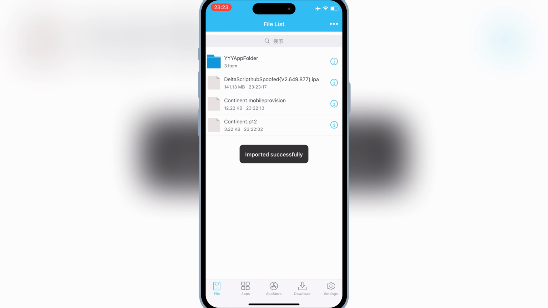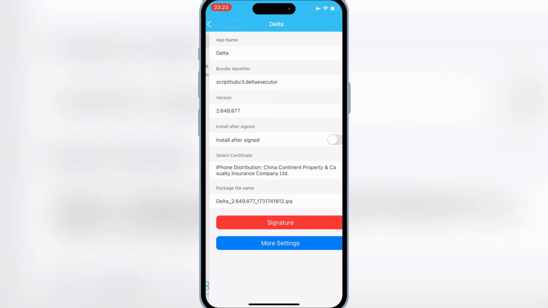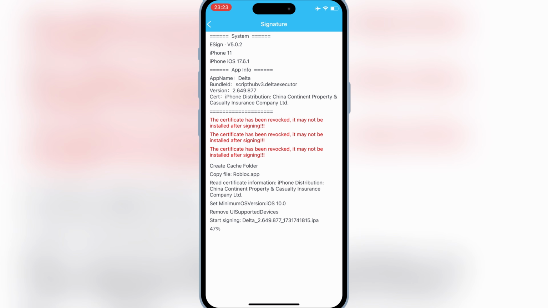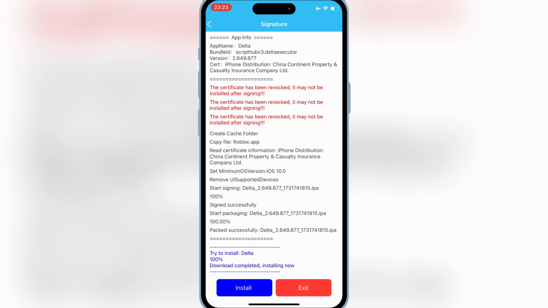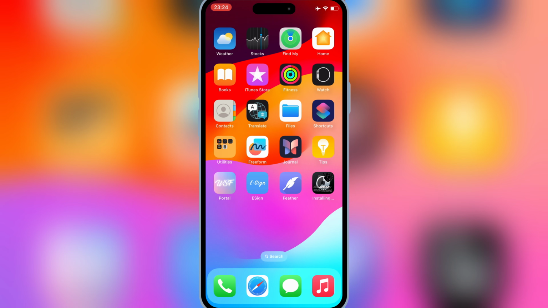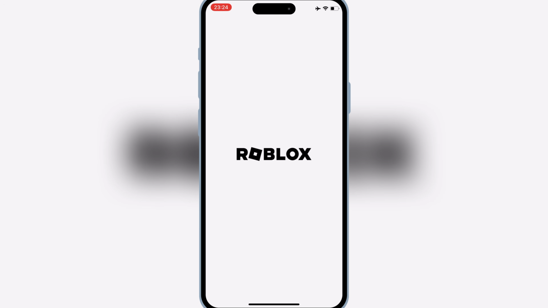Once the IPA file is imported, now simply hit on Apps, and then hit on your IPA file, and then hit Signature, and then Signature again. Now hit Install, and then Install again to install your IPA file in your iOS device. You can see the IPA file is installed and working fine without any problem.